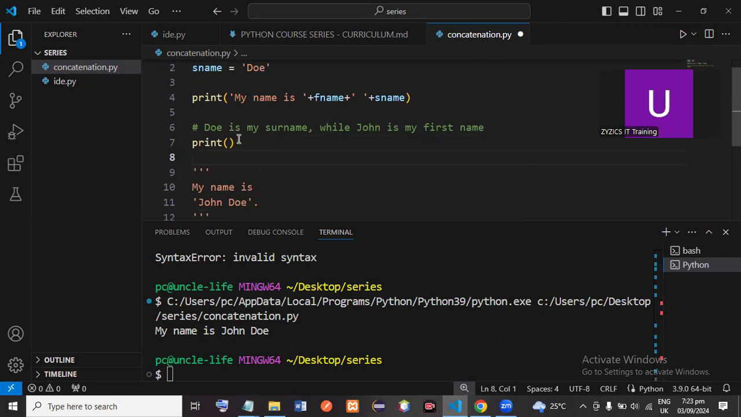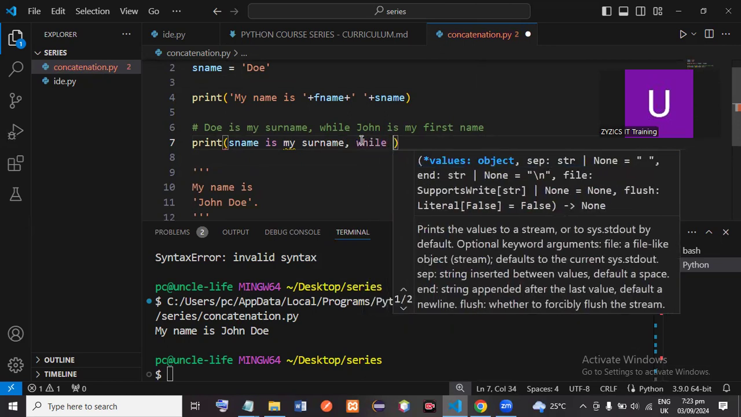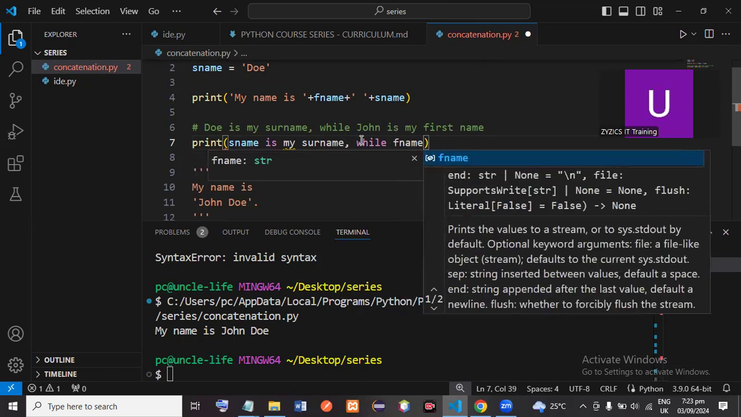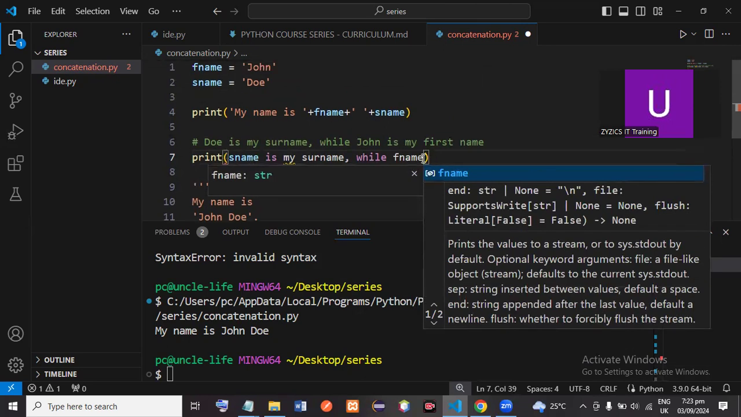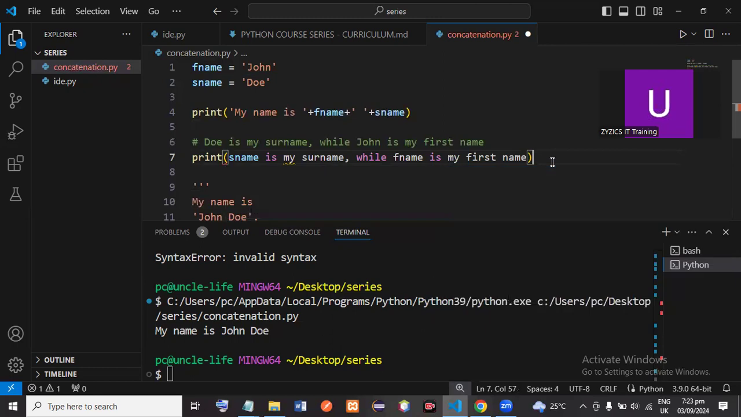Doe is my surname. So Doe is surname. Okay. Is my surname. So this is a variable. While John, which is F name, as we see here on top, these variables are what I'm calling here. While John is my first name. Okay, so this should work.